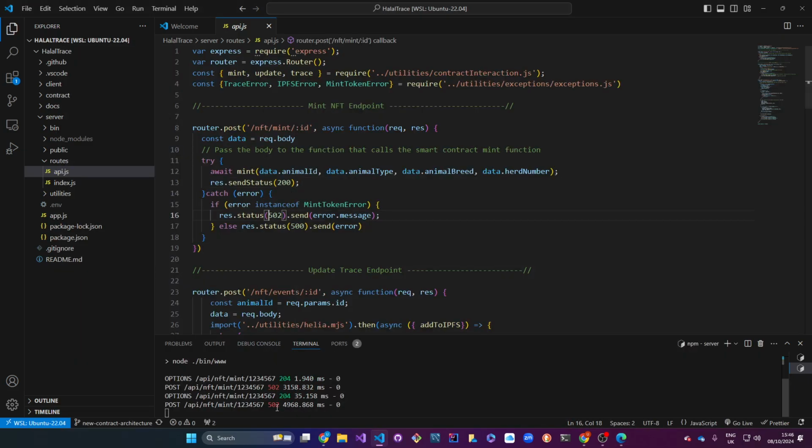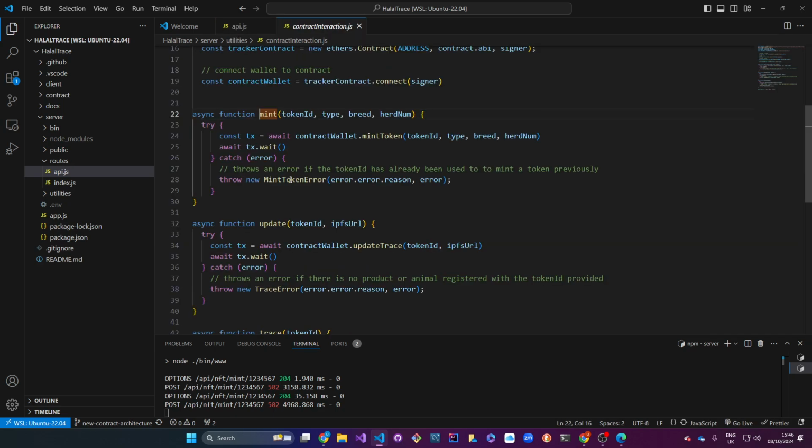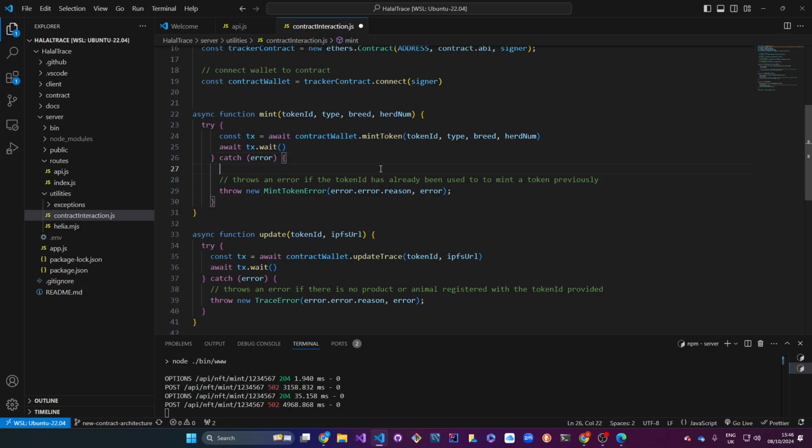Again, I'm getting a 502, which means there's an error. There's an error minting. So something's going on in here. I'm just going to print the error and see what is going on.